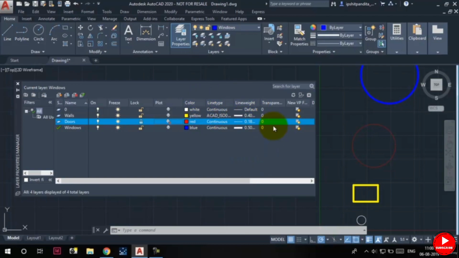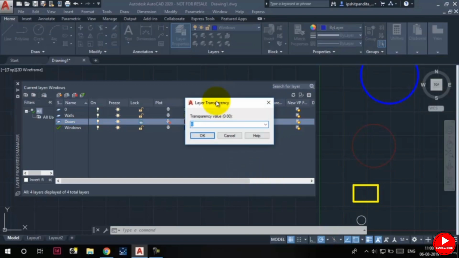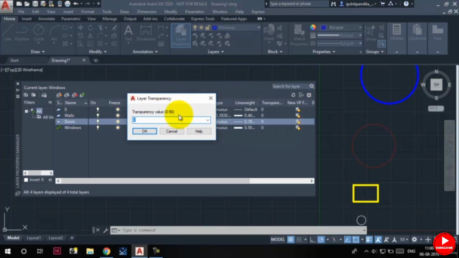As we already discussed these three columns: color, line type, line weight. So let's move on to the transparency column. The transparency column has a default value of 0. If I click in this column, I'll get this layer transparency dialog box. And I can set a transparency value between 0 to 90 for a layer. Currently the value is set to 0, so the objects are completely opaque.